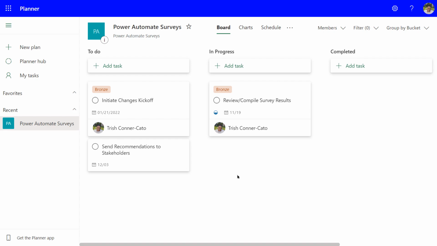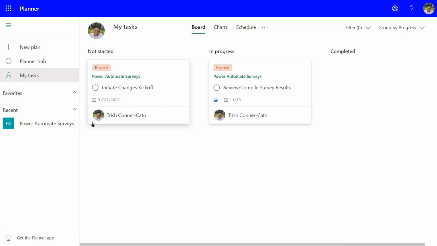So this is Planner, and I said we'll revisit the left nav in a minute, but let's go over there and click on My Tasks, and if you're working in Planner and you just want to see the tasks that have been assigned to you, you can see them. And it will show in the proper buckets once you set those up.